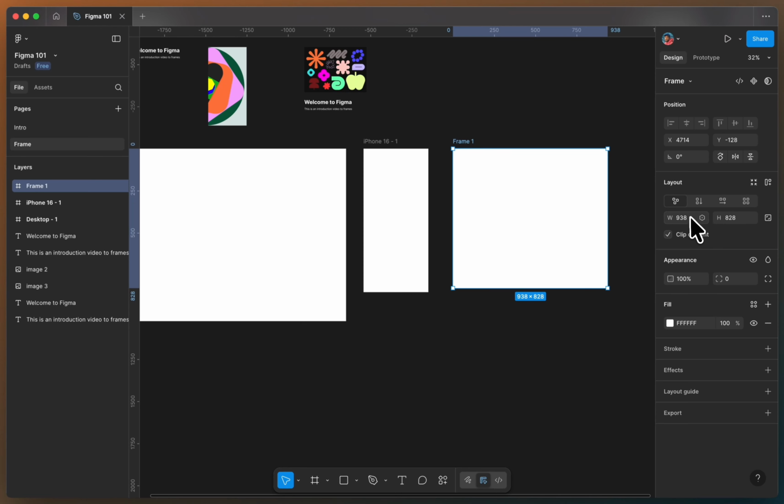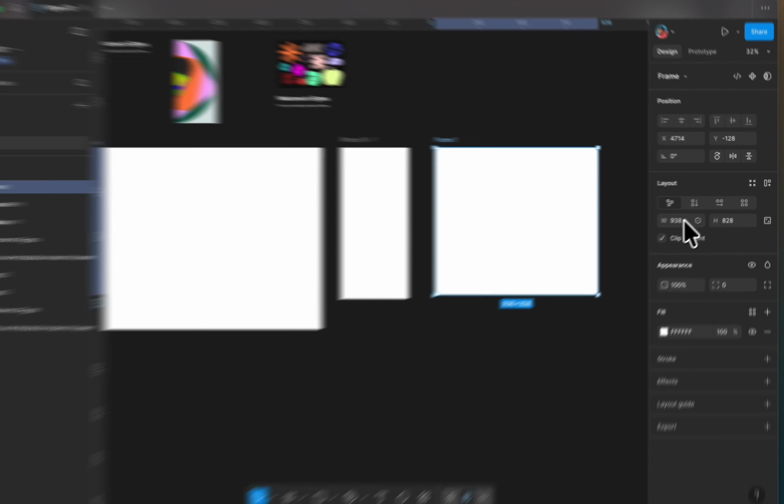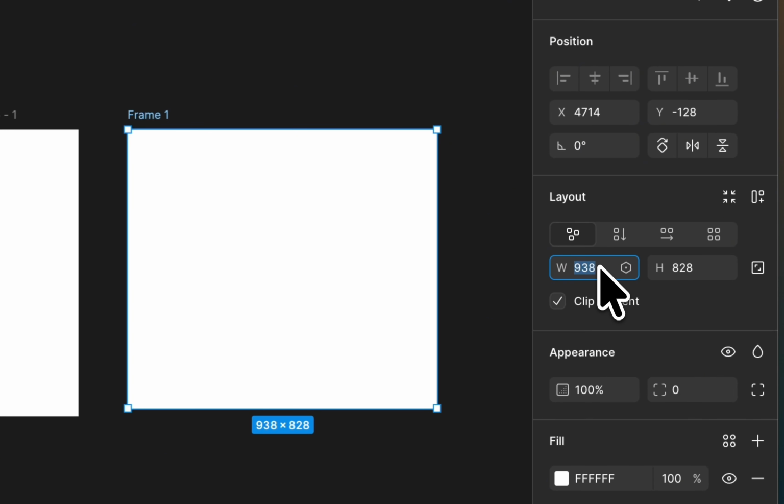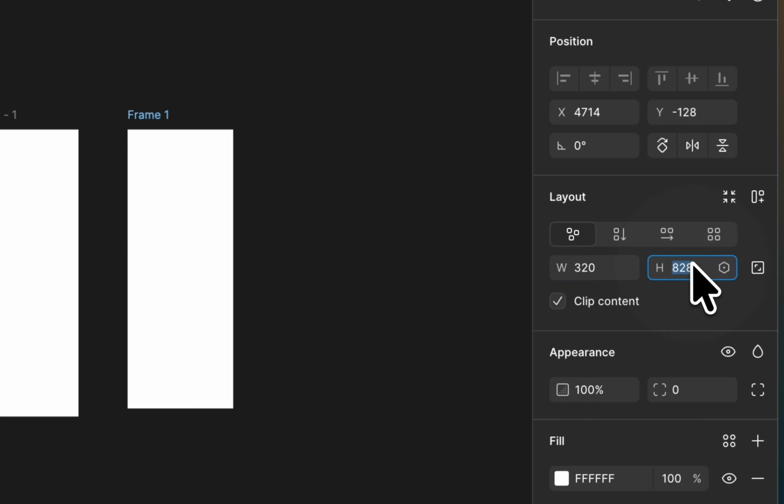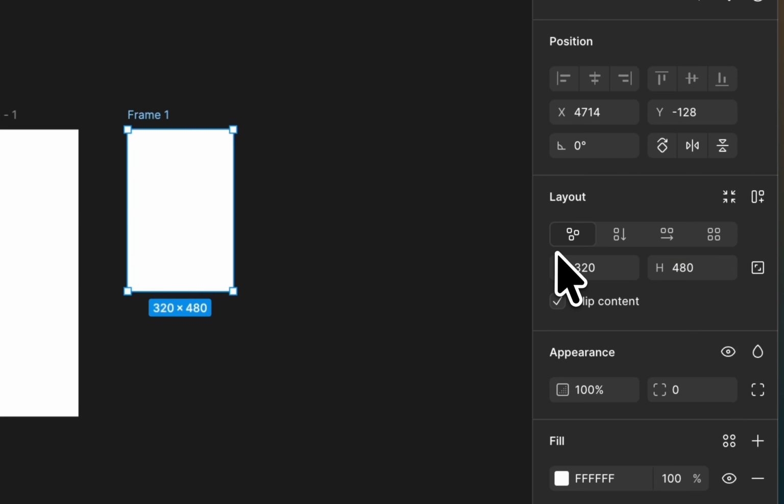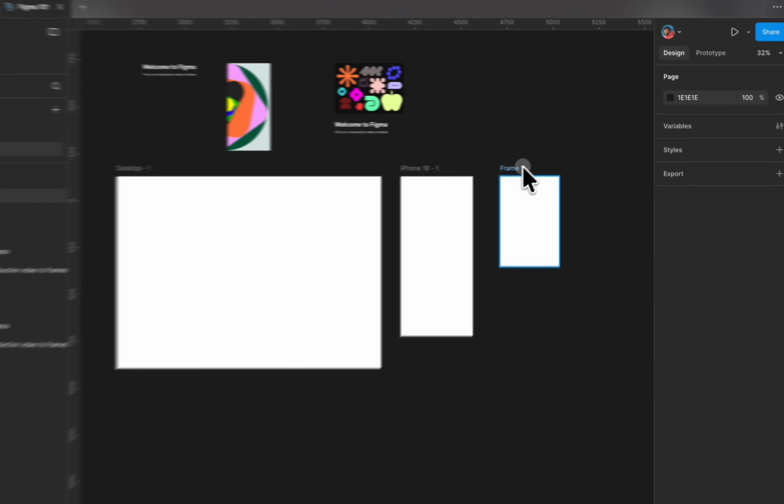And for this frame also, I can drag and adjust the frame, or I can come to this properties panel and give it any dimensions I want. So let me say I want to change the width to 320 and the height to 480. Enter. So this is our frame.